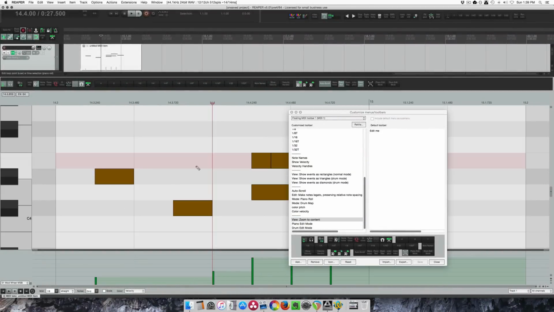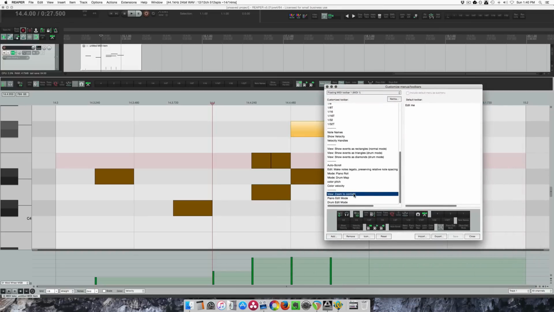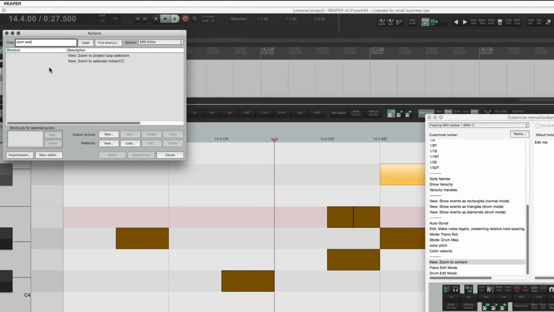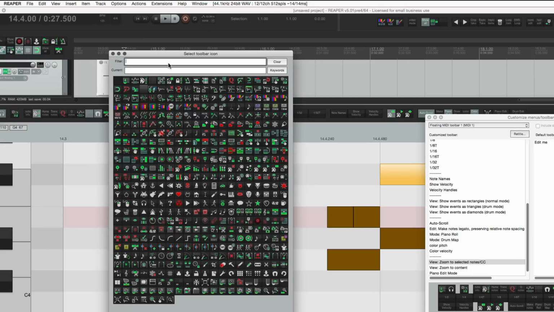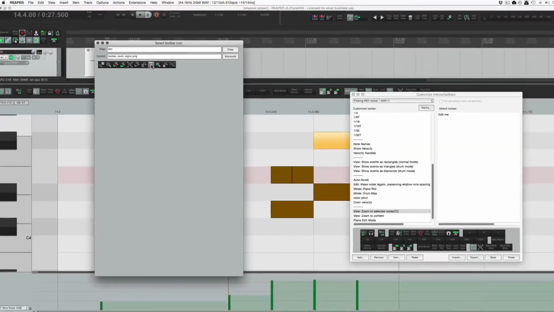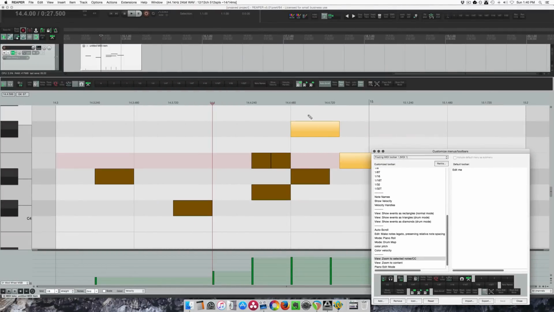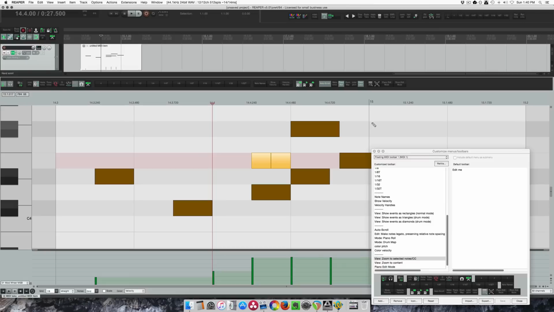So if I click this, it's going to zoom in horizontally and vertically to fill the editor with the notes. I think I'm actually going to add one there. Insert action. I'm going to add this one. Zoom to selected, and let's choose an icon. Yeah, that'll work. All right, so if I select, got these two notes selected. Yeah, that's cool. And that zooms out. Cool.